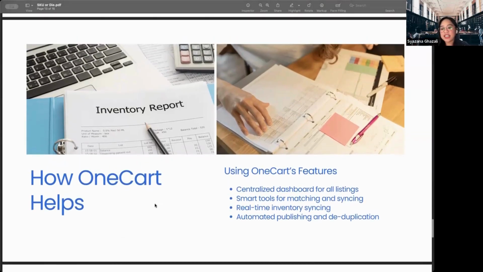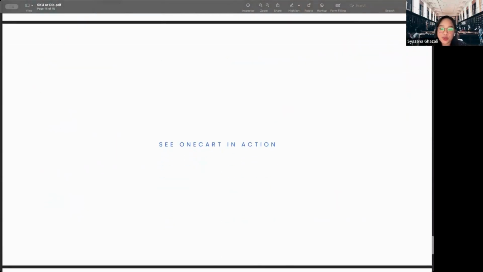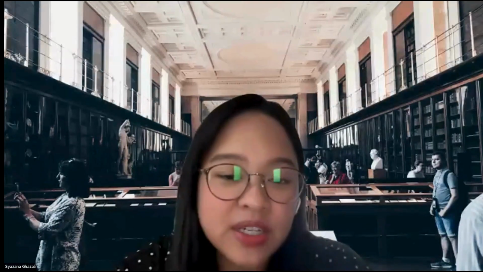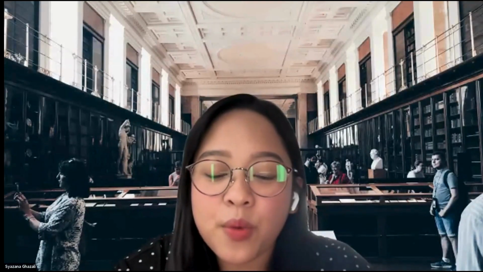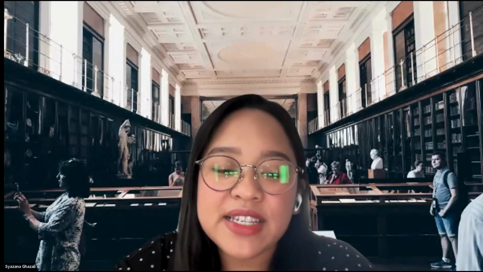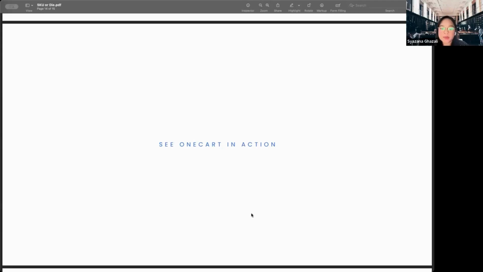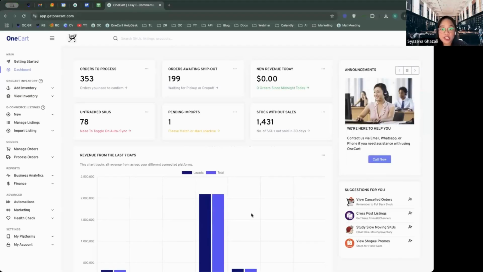And then automated publishing and deduplication. So this one, like I mentioned to you, we have this thing called cross posting. Just like 3 clicks, you are able to get your listings go live in another platform. So now I will show you how OneCart works.